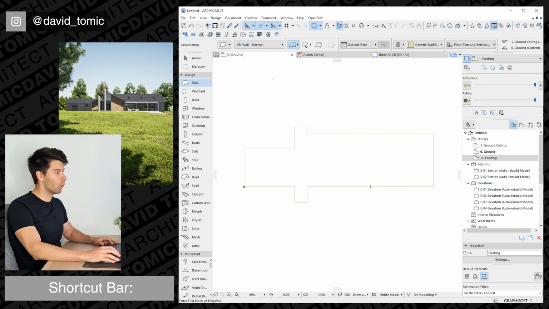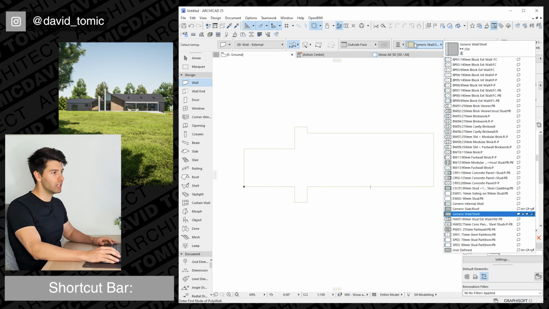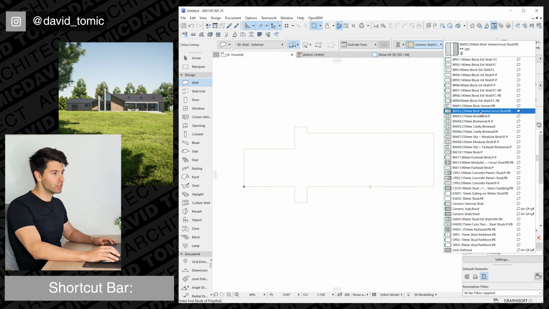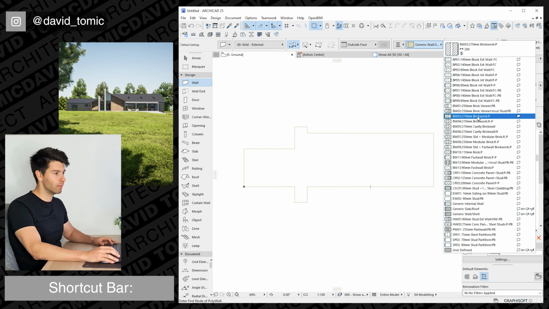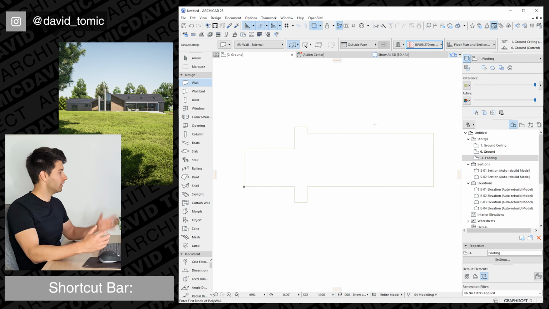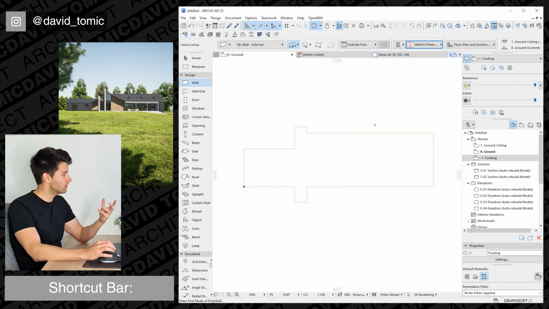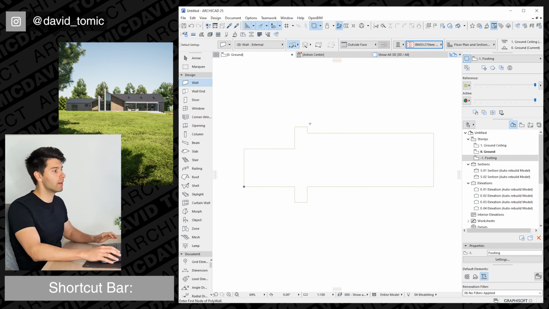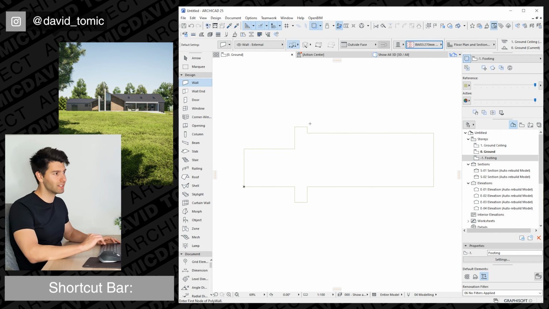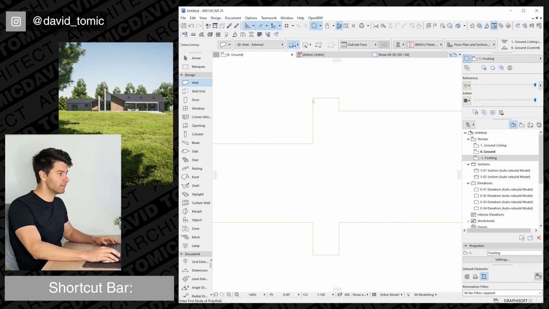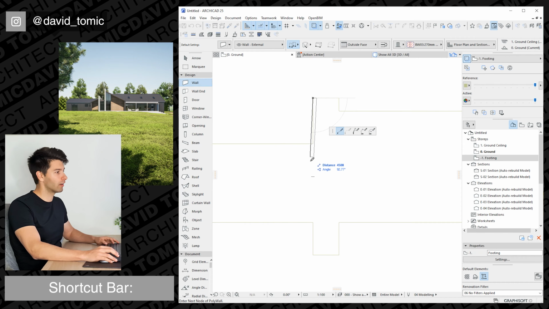Let's start with our wall tool, change our generic wall, and I'm going to change that to 270 mil blockwork. Now, those concrete walls can be concrete, they can be polished plaster, they can be a rendered finish, they can be whatever you want. But for me personally, in this instance, I'm gonna make them a rendered finish or polished plaster. So first things first, let's zoom in to our concrete pad.